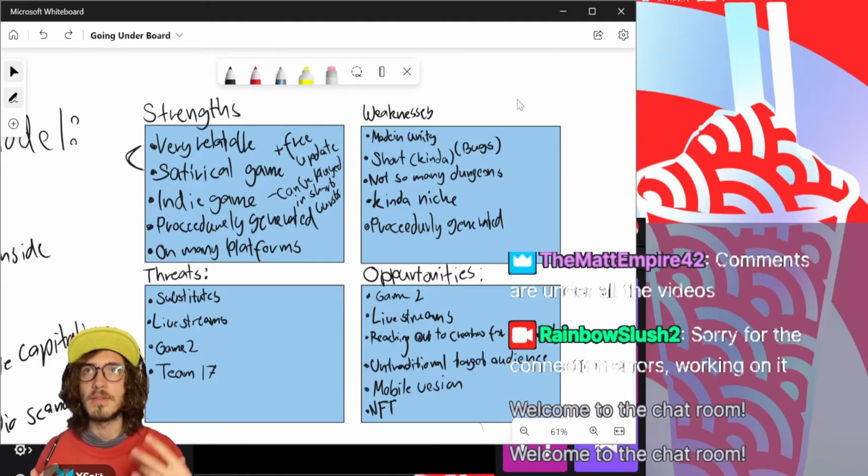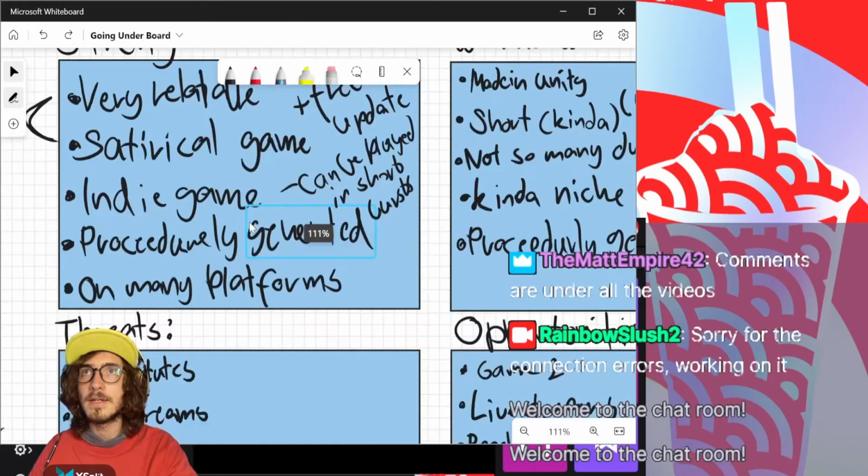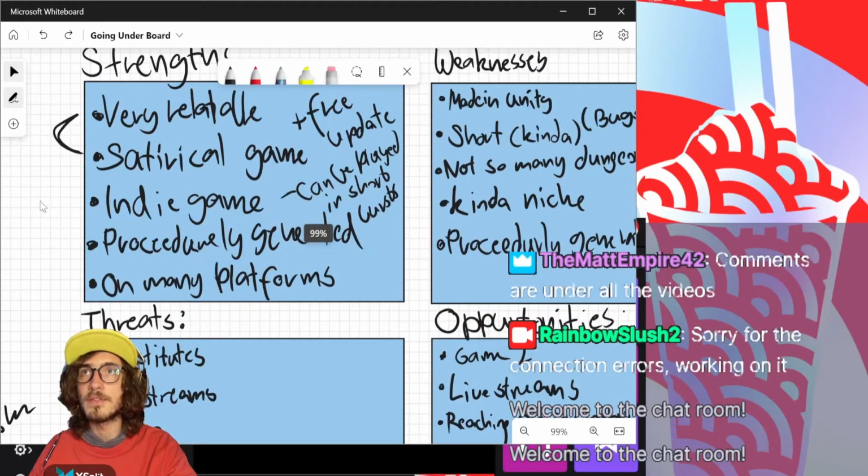So for example, a threat is something that could damage your game, which has nothing to do with what the game is in and of itself, but maybe competitors, etc. Opportunities are partnerships, things that happen in the world, news. These are external things.